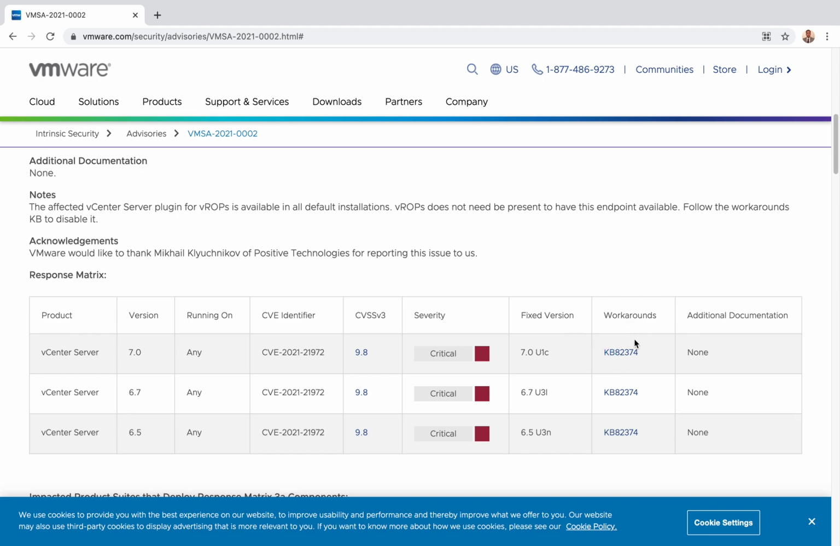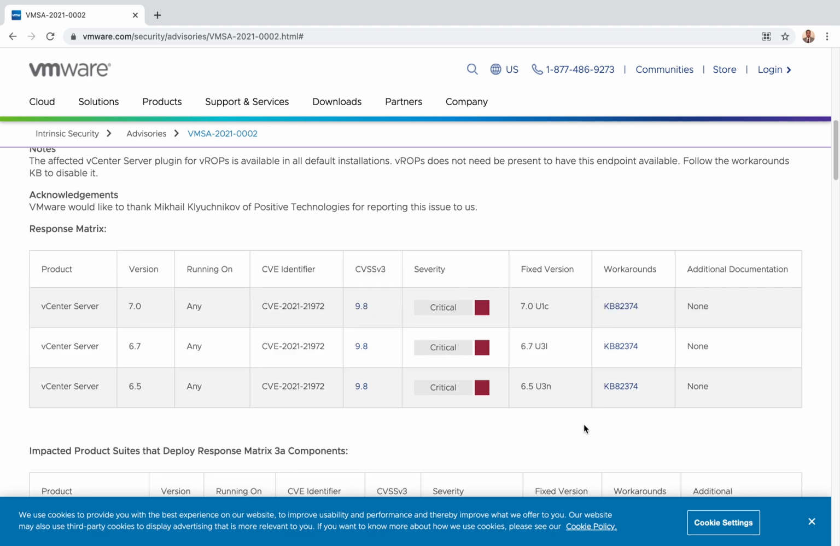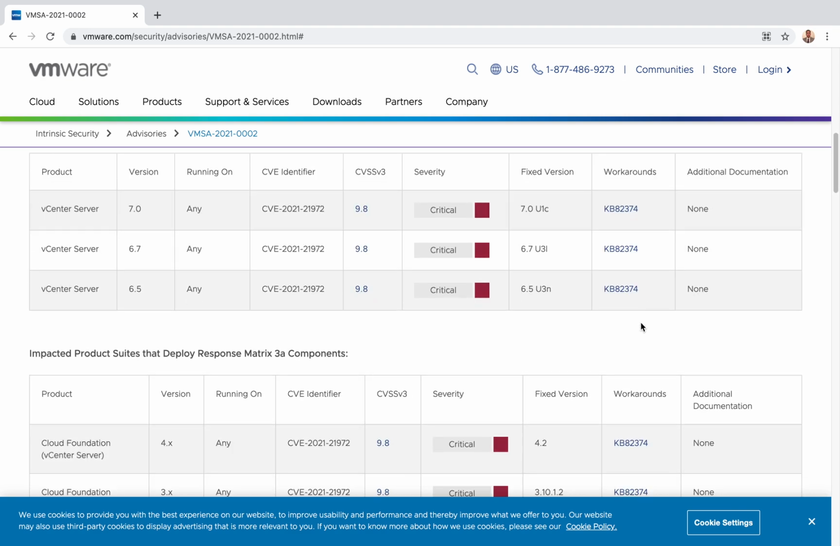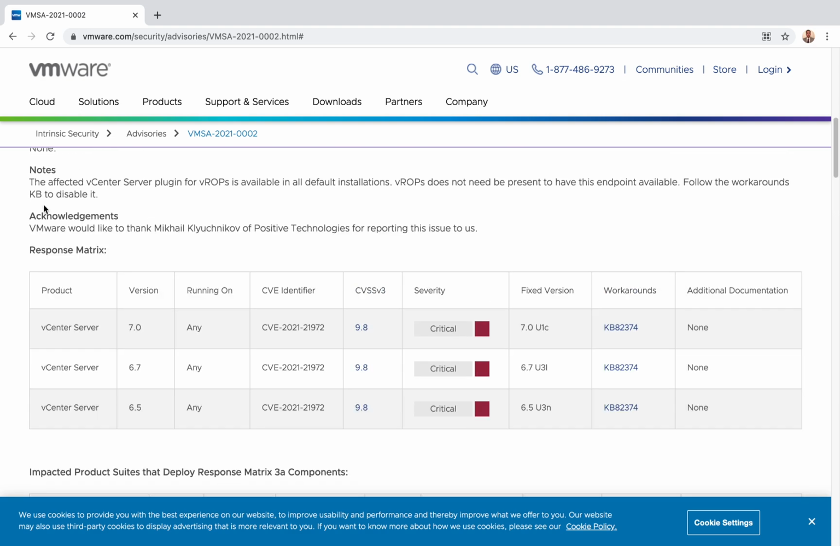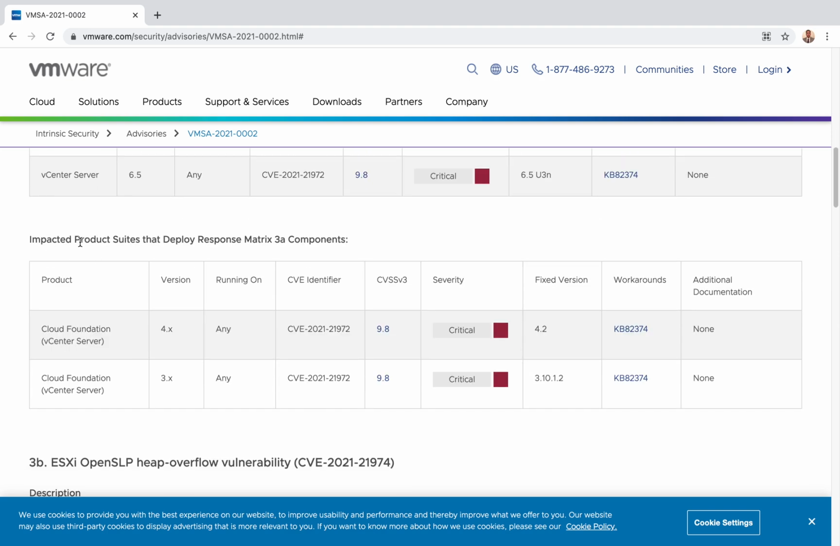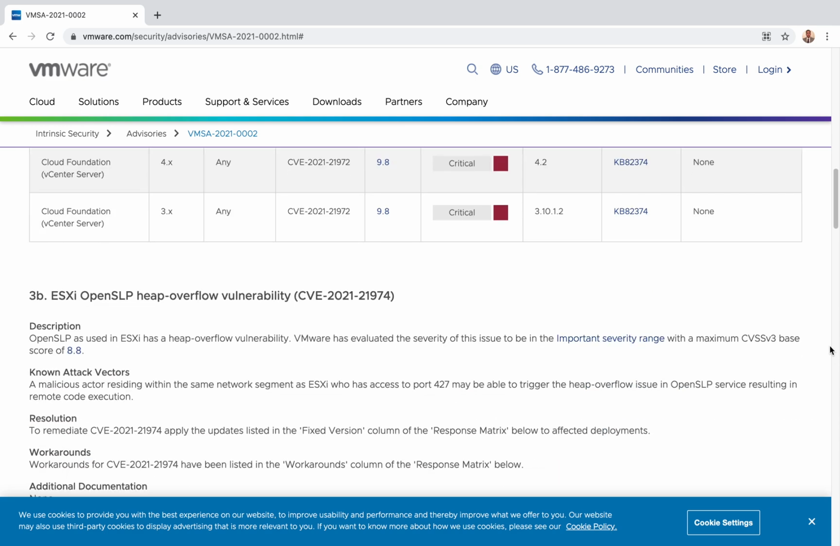If you want to apply a workaround, there is some information in here as well. You can read up on the KB articles over here. Over here are the response matrix, impacted product suites, and deployed response matrix, so you can read up some more over here as well.